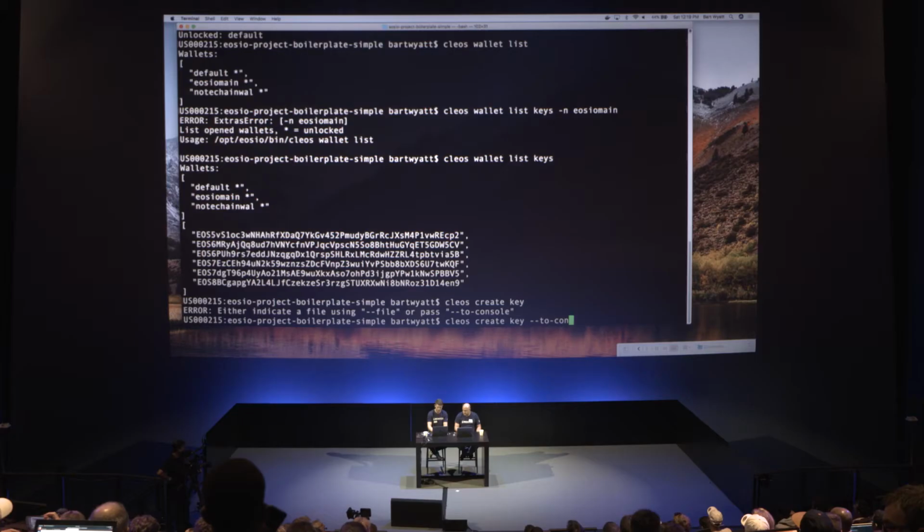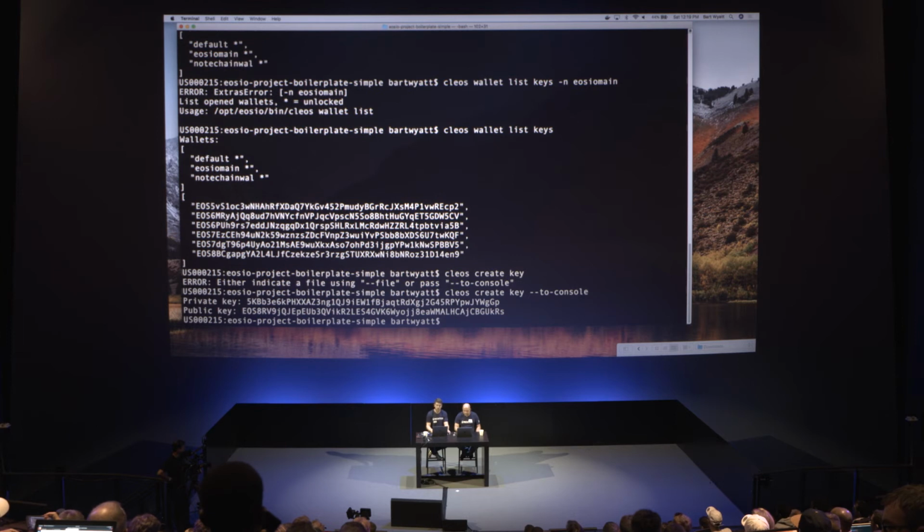Creating keys is also very easy. You can just do cleos create key. We try to make it as user-friendly as possible. And again, for this hackathon, new to this one, --to-console will be your friend. That will print out a public and private key. Those aren't automatically added to any wallets. They're just created and then printed to the screen. So if you don't do anything with them now, they'll just disappear.